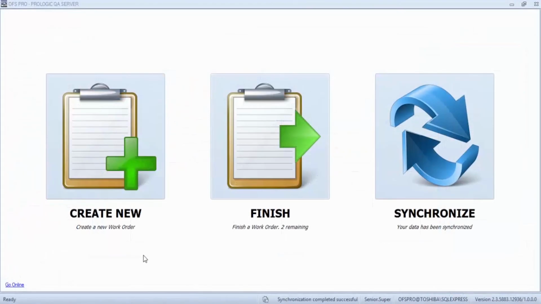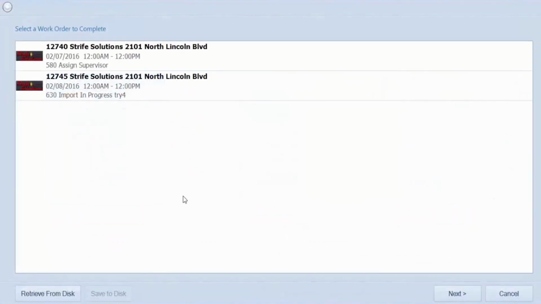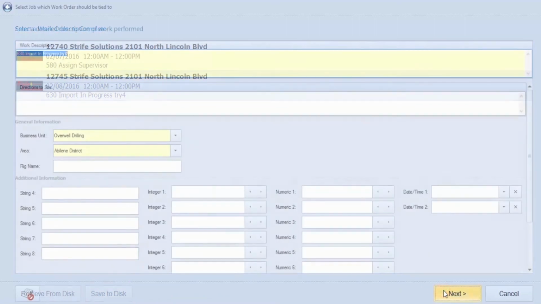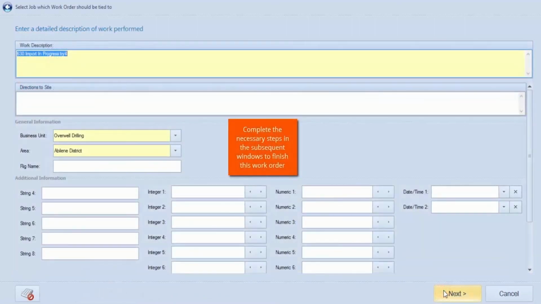To finish a work order assigned to you by the office, click the Finish button. In this window, you can retrieve work orders from your device by clicking the Retrieve from Disk button. You can also save the work order on your device by clicking the Save to Disk button. Otherwise, select the work order that you wish to complete from the grid and click Next. Then follow all the steps explained previously in order to complete the process.